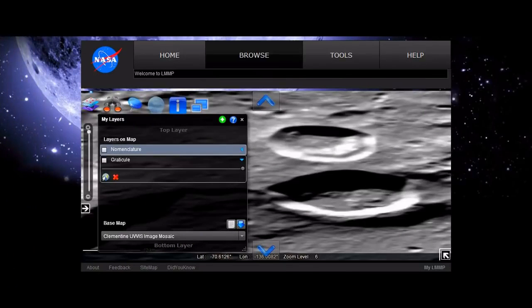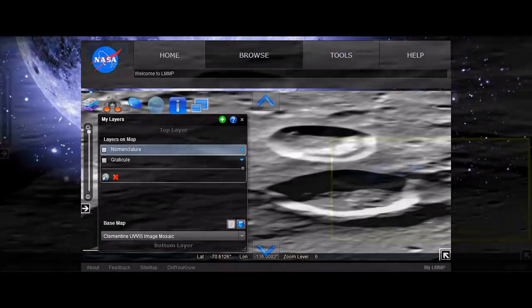Welcome to LMMP, which is a NASA website. We use the same base map, and select from the menu the ultraviolet and visual image mosaic. Instantly we see that this image is different, as there are no colors. This is a 100% grayscale image.